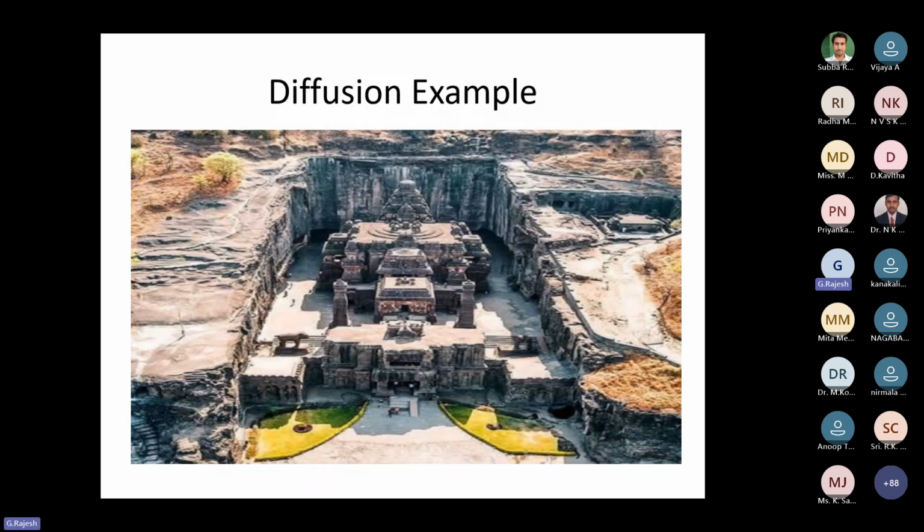Let us consider noise as something that is present in the world. Now you are talking about generative techniques, how to generate something out of noise. Let us call this mountain rock as noise. What was here before? I hope most of you would recognize this picture, Kailash temple, Ellora. So how was it created?